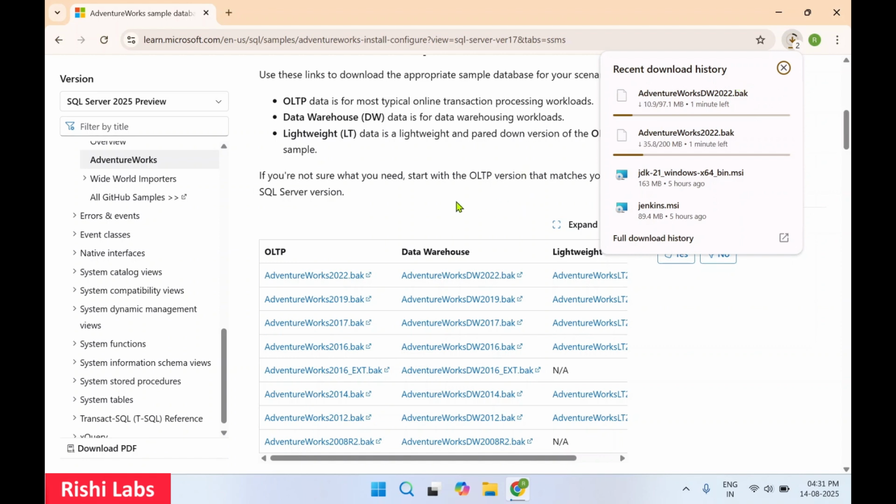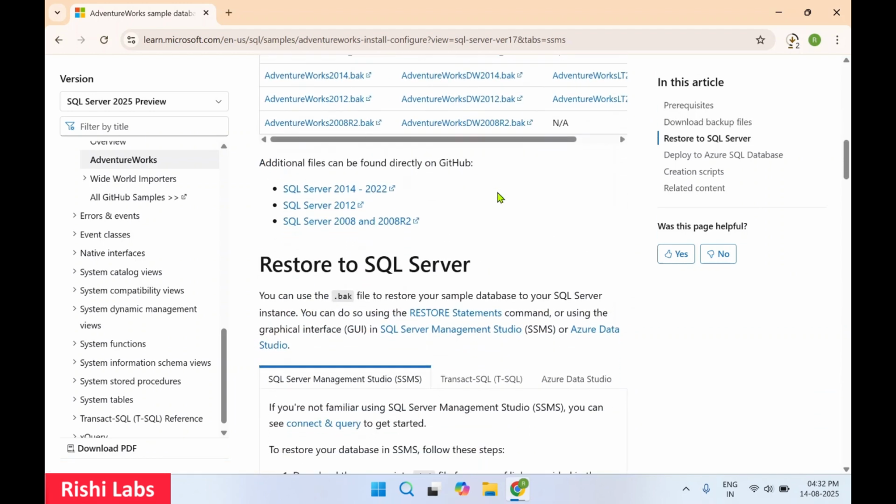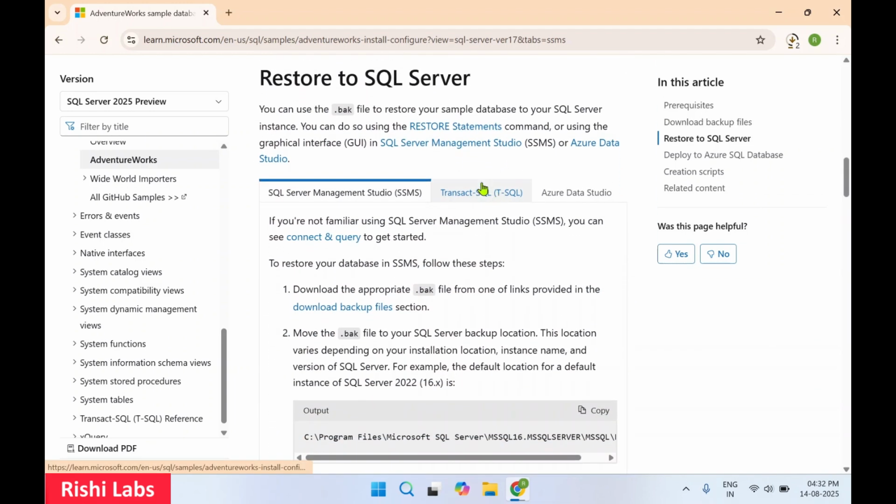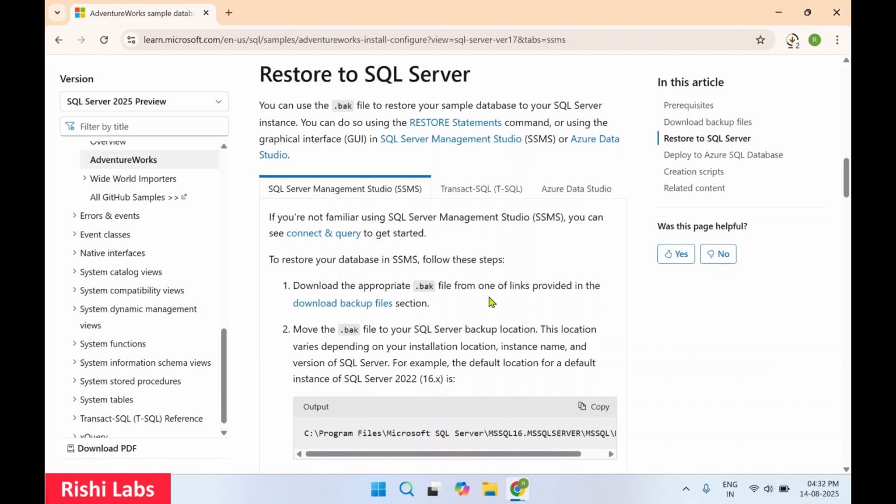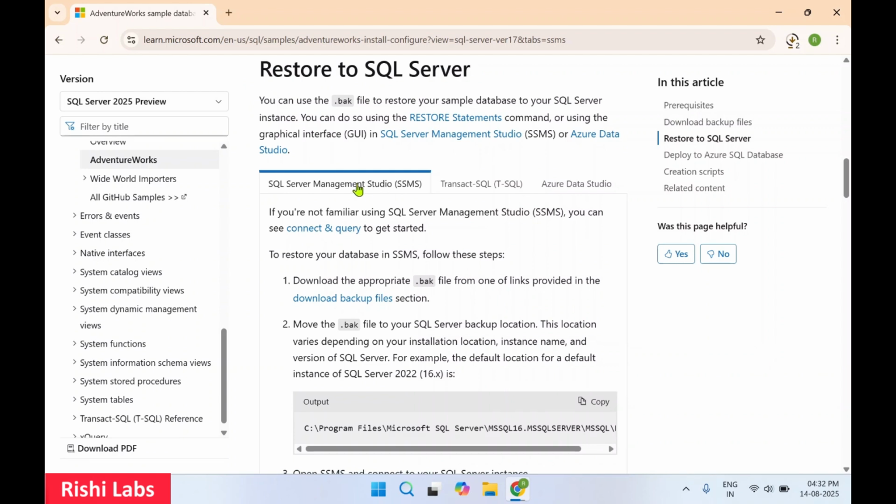Now here's the catch: you need to know which SQL Server you have installed. Suppose you have installed SQL Server 2019, and if you downloaded the AdventureWorks 2022 and tried to import it, you are going to get an error. So you need to make sure the database backup file which you download should be compatible with the version which you have installed. So once the files are downloaded, we are going to try both the methods. On the official website, they have provided the restore to SQL Server, how we can restore the database which we have downloaded. So we'll try both SQL Server Management Studio as well as Transact SQL.